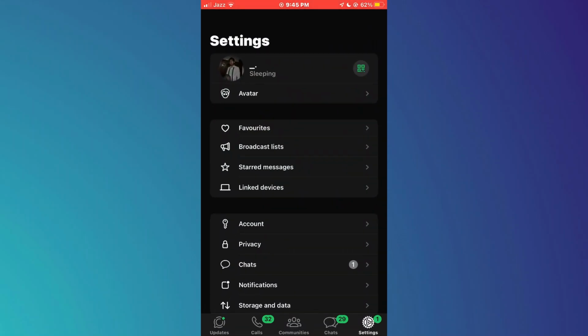So that's basically how you can add another account in WhatsApp on iPhone. And that's it for this video.